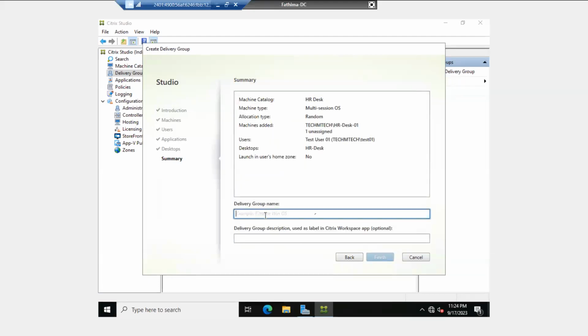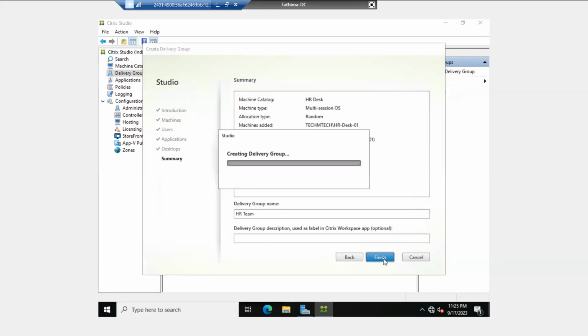Give the delivery group name, it should be identical. Why? Because we are picking up machines from the machine catalog, which is HR, right? So here you have to give HR team only. So now we have published one desktop to test user 01.